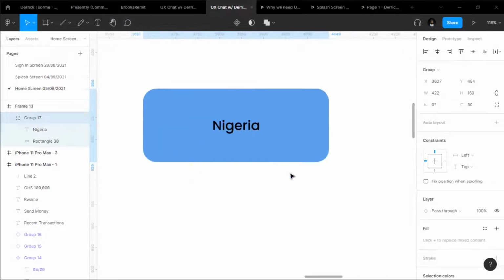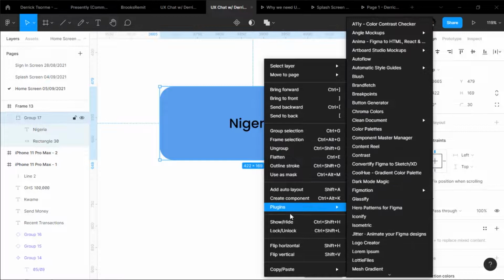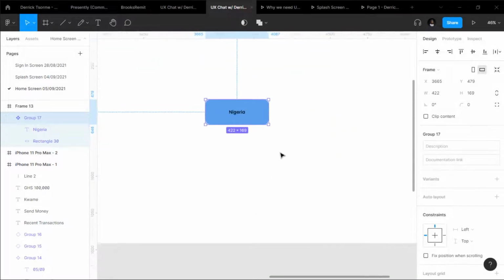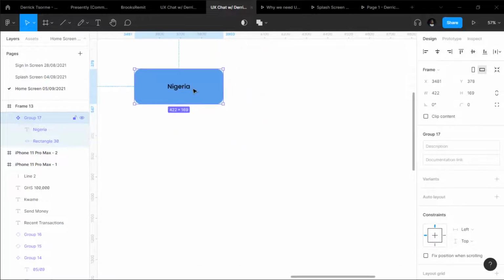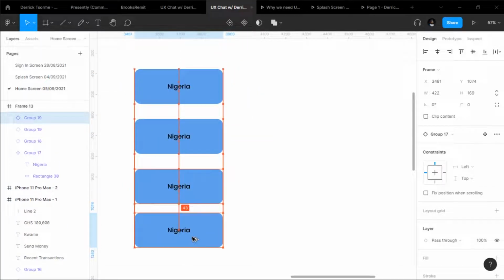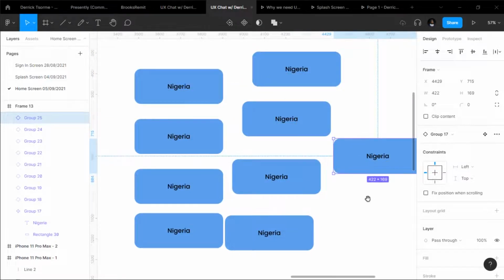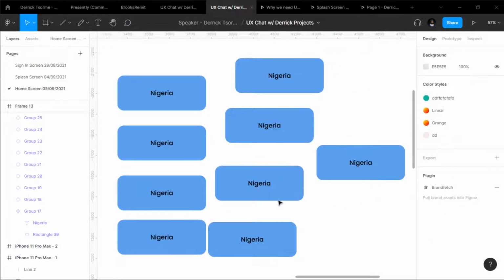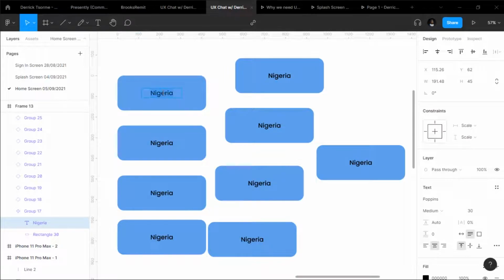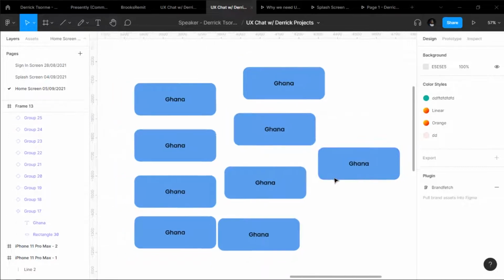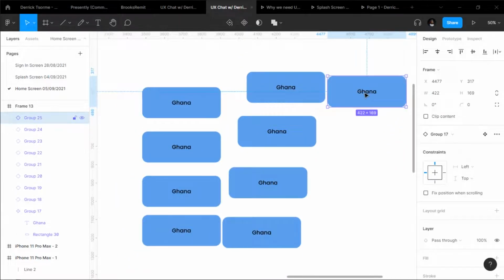So let's say I use this and I create a component with it. Now, if I use it for a lot of different pages and I submit it and they say, oh, it's supposed to be Ghana, I don't have to go to all of them. I can just come here, change it, and say Ghana. And it changes for all of them. Do you understand?